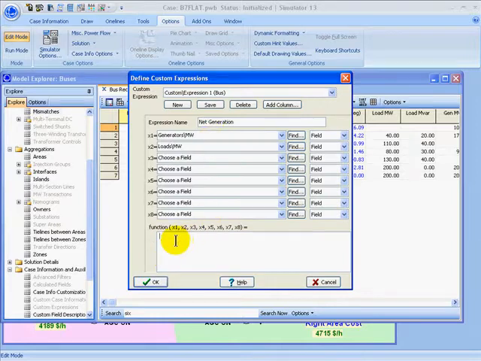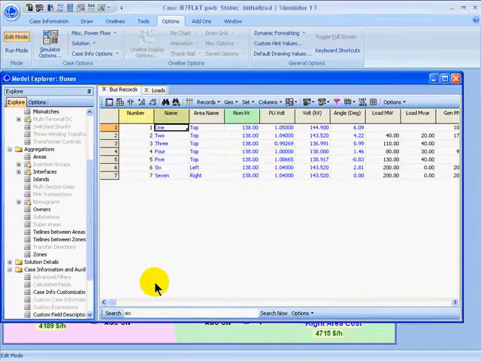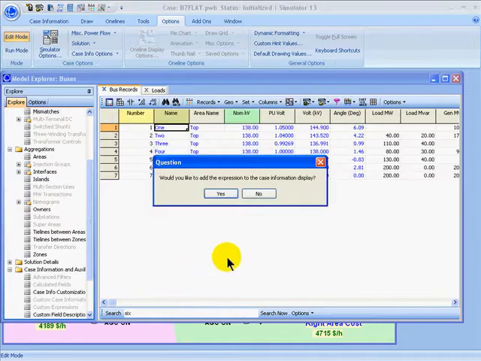And then I'll click in the space down here at the bottom, and then I'll put in my expression. In this case, it's going to be very simple, x1 minus x2. And that will give me generation minus load. And then I'll click OK. And it's going to ask me then if I want to add that expression to the case information display. And I will click yes.